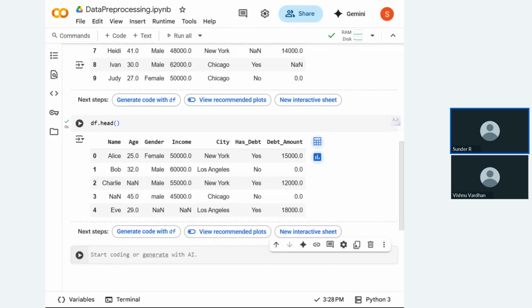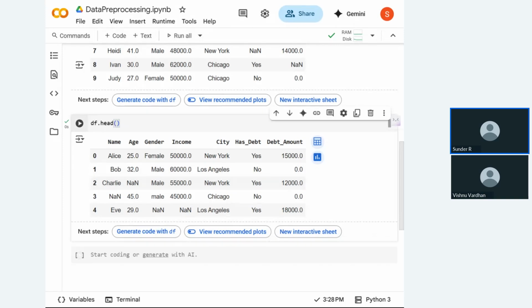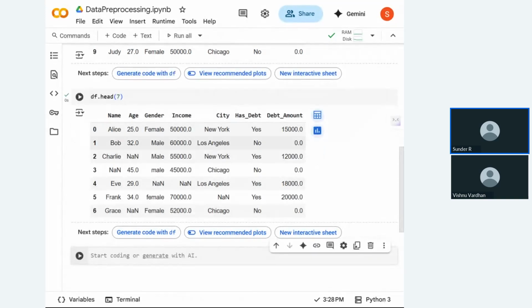In a similar way, if you want to be very specific to the first 7 rows, then you have to mention that number. Is it clear? And moreover, guys, if you want to access a particular row or a particular column, this indexing is very, very important.